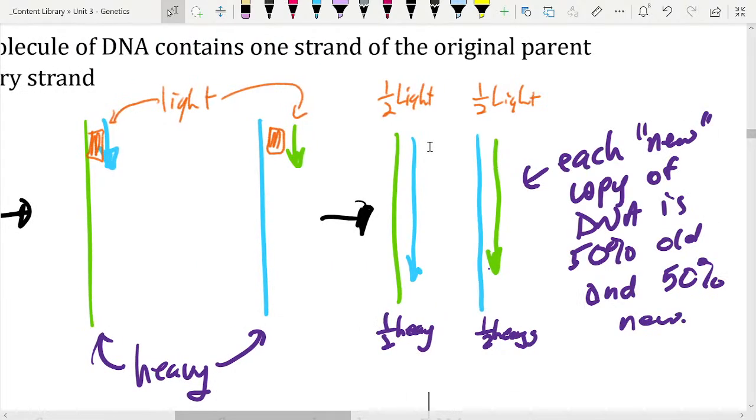And that experiment was the first indication we had of how DNA must replicate. And what we conclude from it is DNA must replicate by splitting in half, and each half serving as a template for a new strand of DNA. Does that make sense? All right.